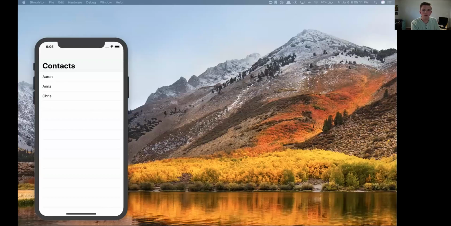Okay, so table views. I'm going to go ahead and share my screen with you here. And let's share this desktop. Okay.